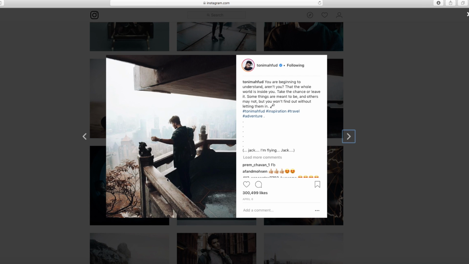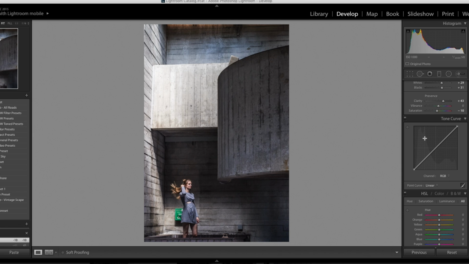So what's worth pointing out is he does have quite dark shadows and he does have quite bright highlights, and he's got quite contrasty midtones. So keeping those in mind, what we are going to do is increase the highlights by clicking a dot up here. Bring it up a little bit.